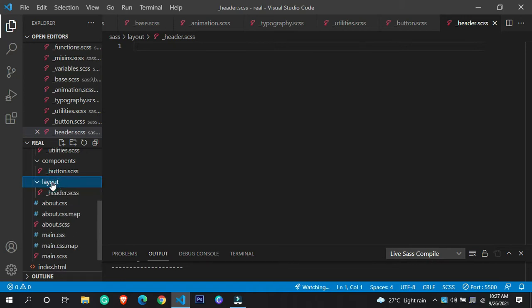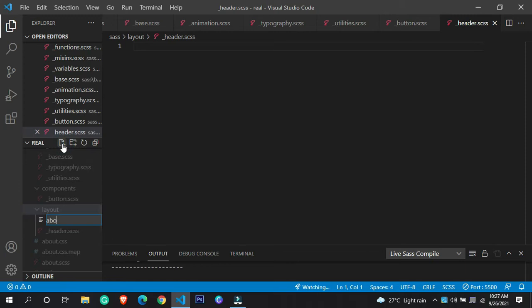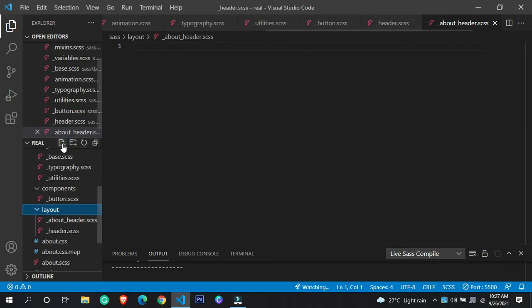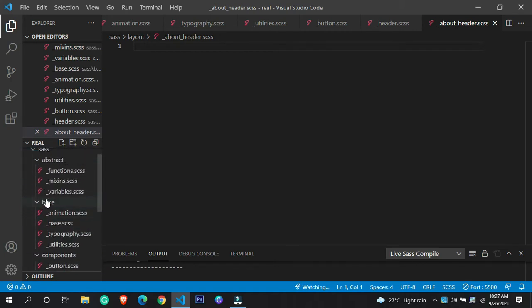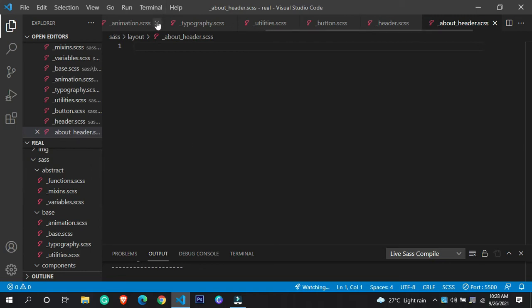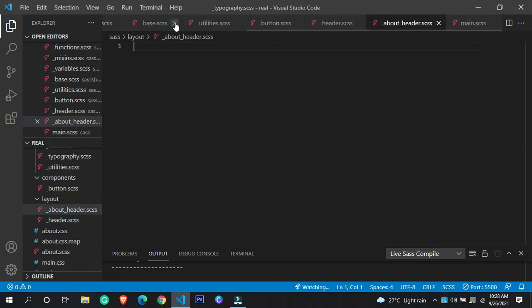I think I need to include one more file, because we have another header, that is the about header. If you want to include the header heading, paragraph, and header button, then you can include that into this file. Okay, so let's close all of these files.